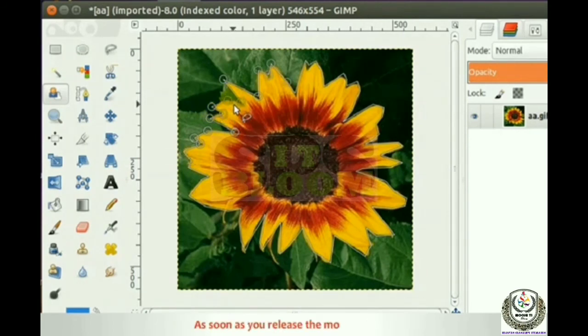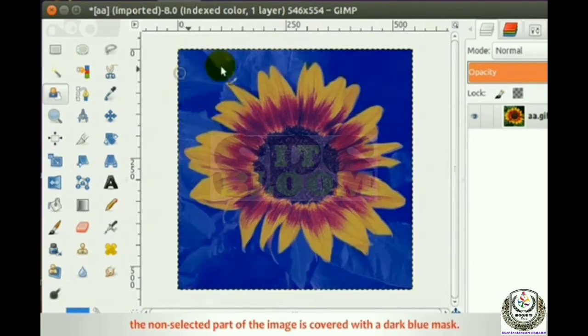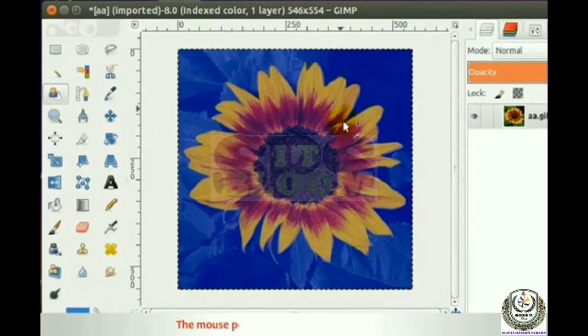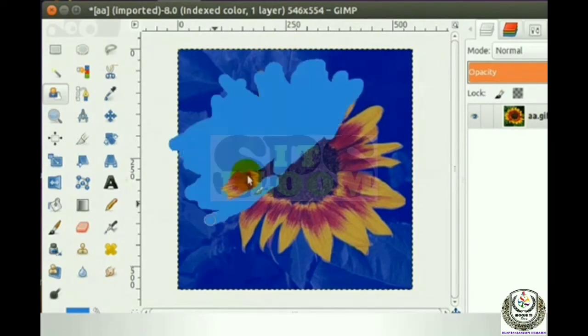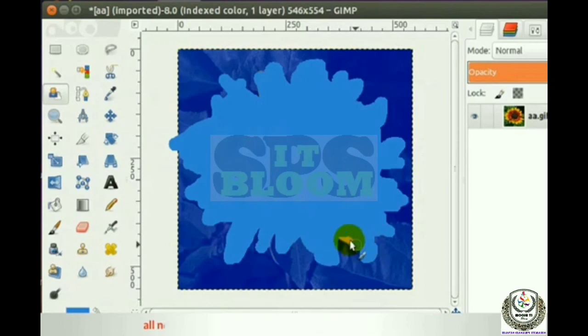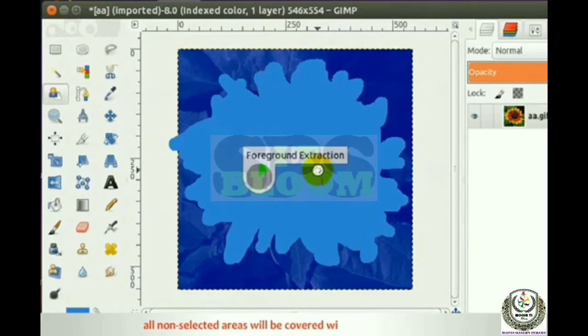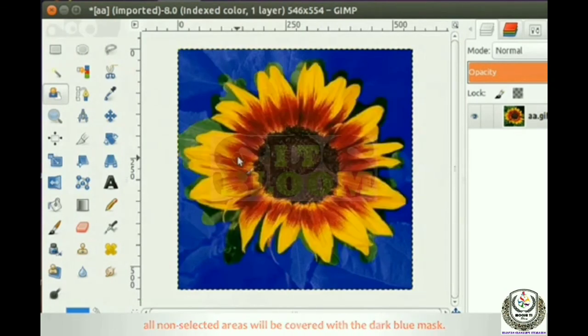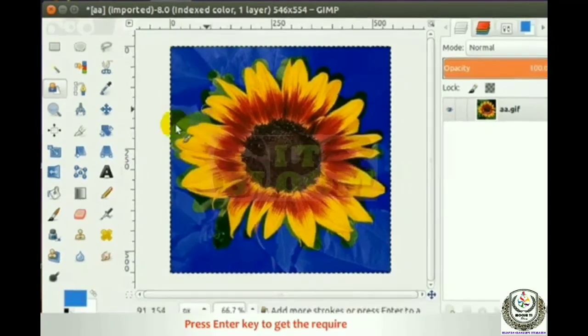As soon as you release the mouse button, the non-selected part of the image is covered with a dark blue mask. The mouse pointer changes to a paintbrush shape. Draw a continuous line through the selected foreground using the paintbrush. When you release the mouse button, all non-selected areas will be covered with the dark blue mask. Press the Enter key to get the required selection.